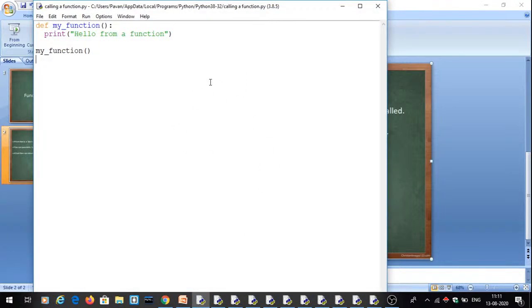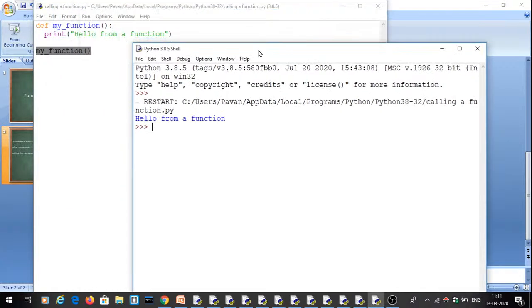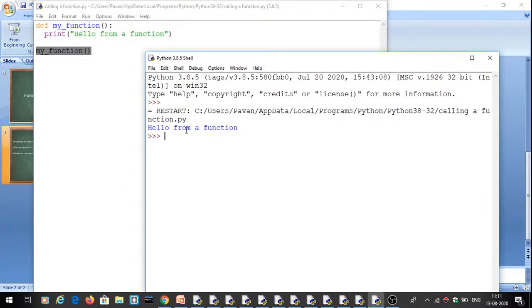This is how we can call a function, by using the function name and parentheses. This is the calling of a function. When we write like this, it will call the function definition and execute the statements present in the function definition. So let's execute it and see what the output will be. Here, hello from a function.